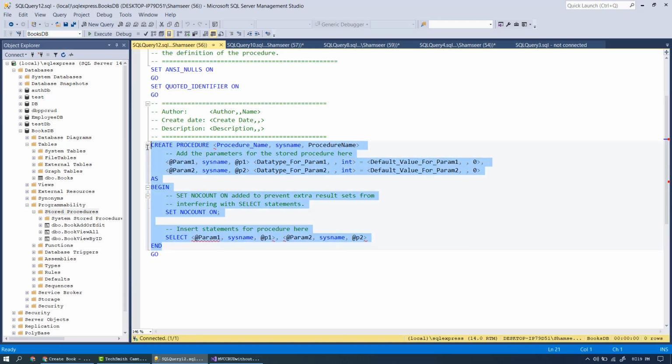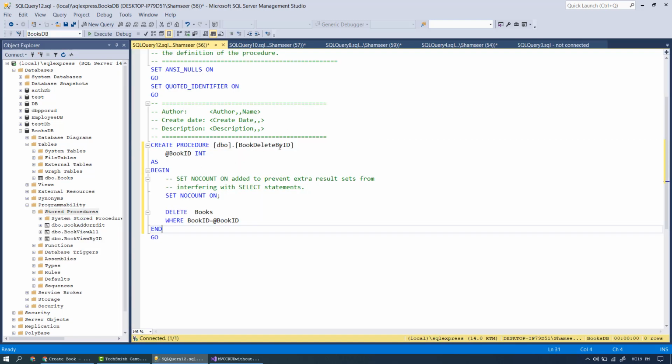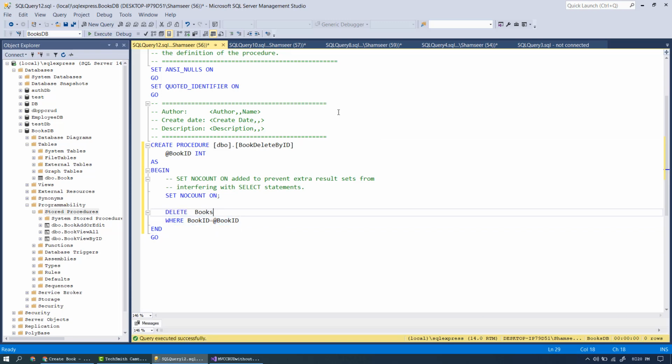So here it is: book delete by ID. Here we have the corresponding SQL script. Click on execute. So that's it. We have created all of the stored procedures required for implementing CRUD operations inside our ASP.NET Core MVC application.